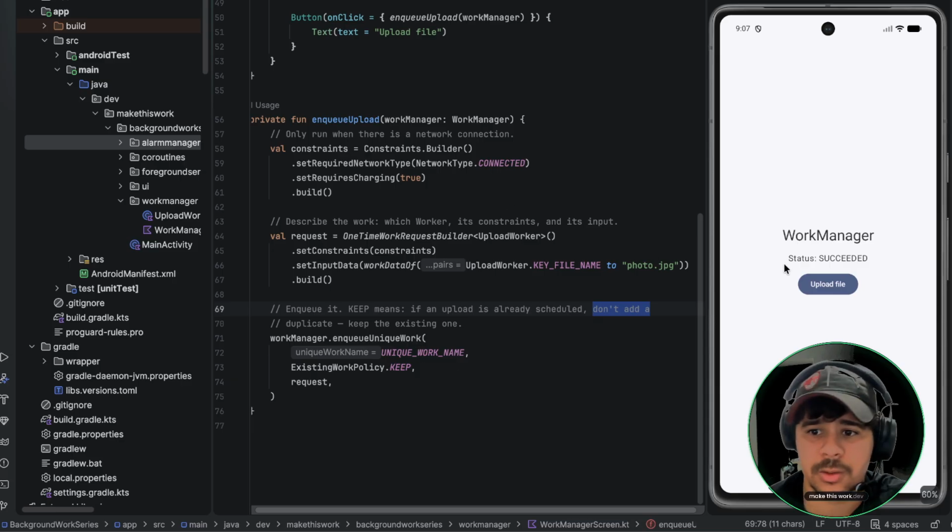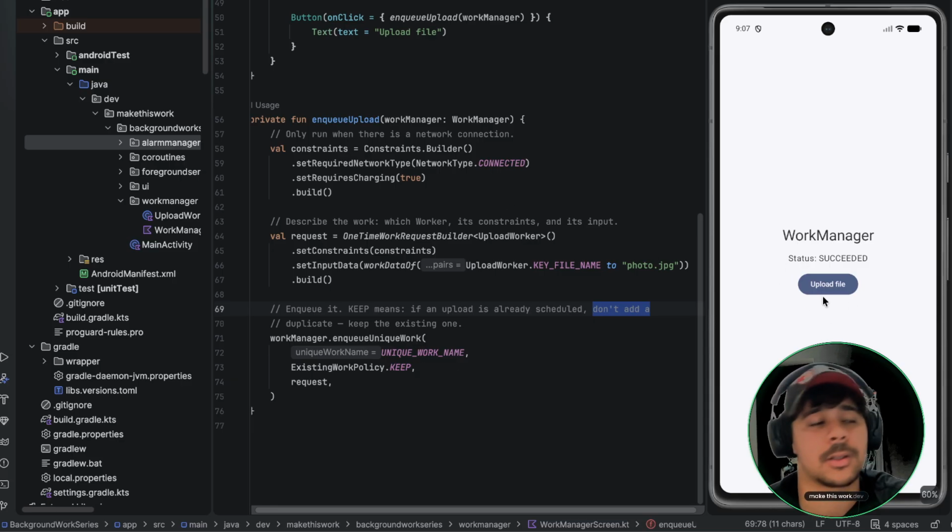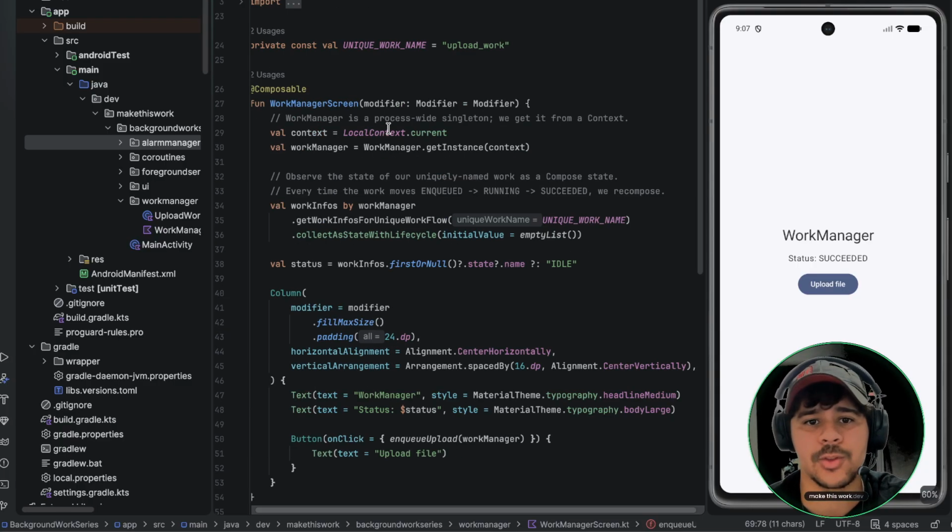If it was a different name, if we had another button with a different name, this one would be added to the work queue. Let's say it this way. Okay, so I think that's it.